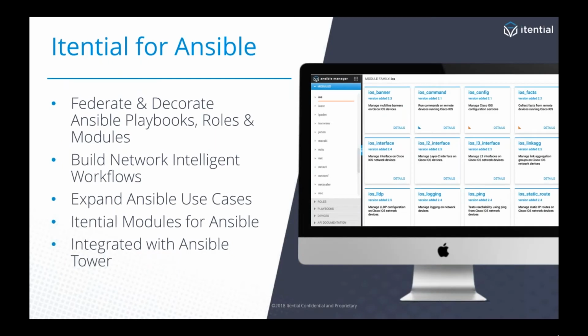For today's webinar, we're really going to focus on Itential for Ansible. So what does that mean? If we look at the right-hand side there, you're going to see a screenshot of what Karan's going to demo. But first of all, we're going to federate and decorate some playbooks, roles, and modules.